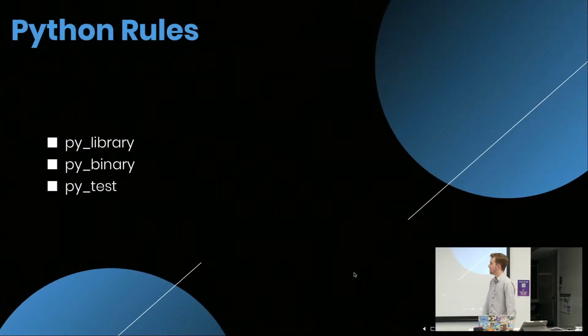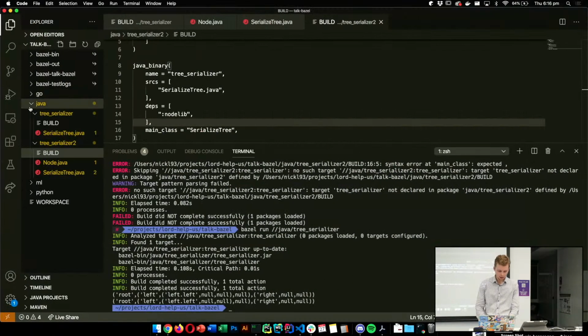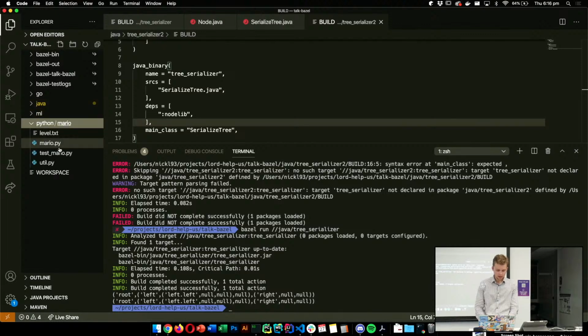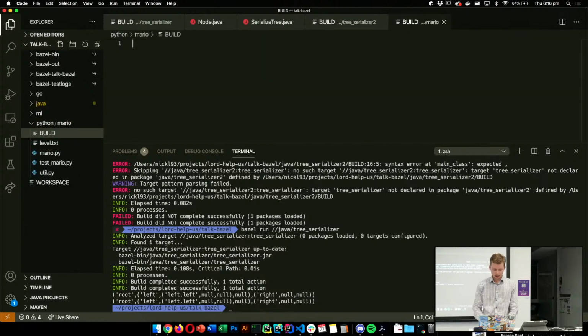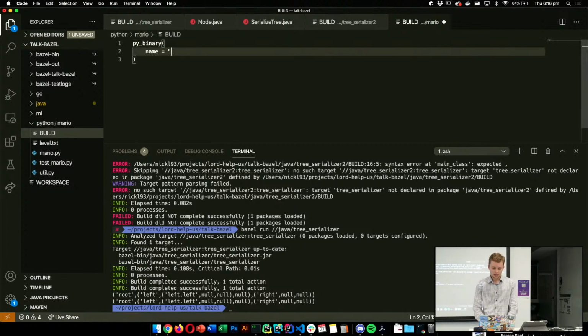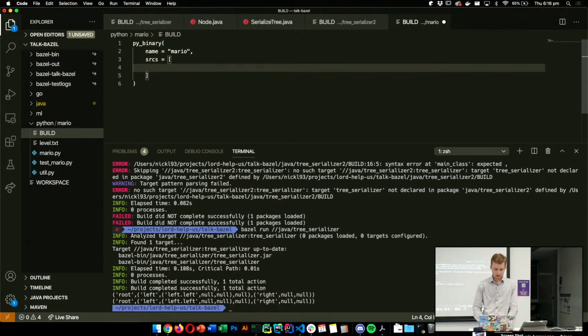so let's do one last basic example. So I have here a very cool, very fun Mario game on the command line written in Python. And what we are going to do is see if we can create a Bazel rule to run this. So we will again say pybinary, we'll call it Mario, and we will say the sources for this is mario.py.